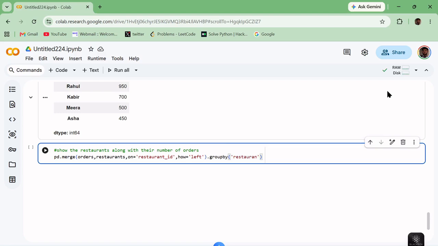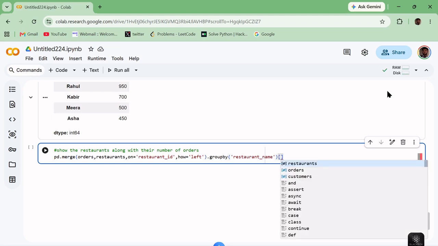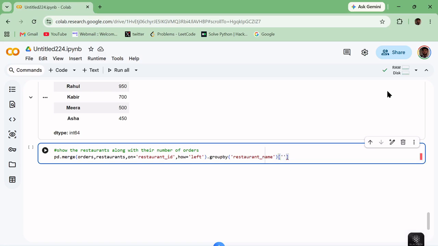Restaurant name, you will be grouping. Order ID is not restaurant ID, you will actually be checking the order ID. Dot count.